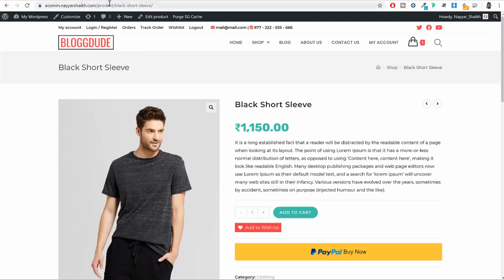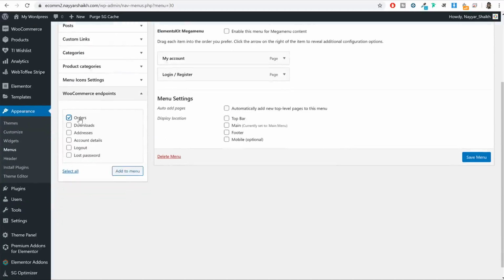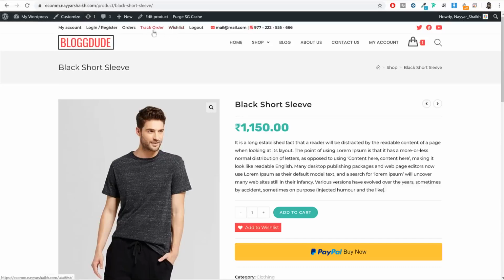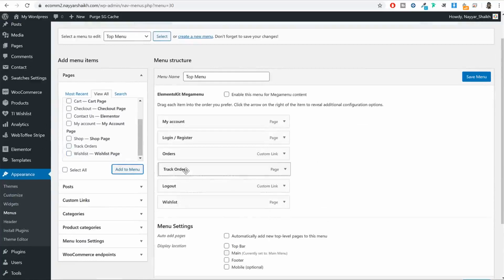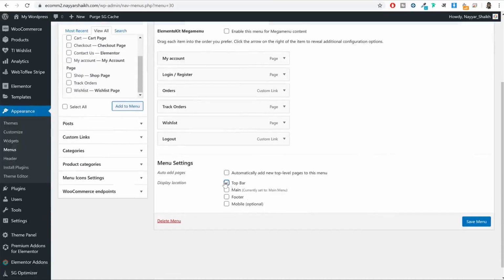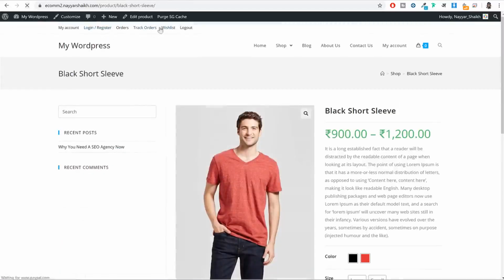Then after that, we want to display orders. So you can see this option, WooCommerce endpoints. You will see orders, you will see logout, these two options. And I also want to display these two pages, track order and wishlist. So go to pages, wishlist and track orders. Alright, like this. Make sure to tick mark this top bar, click on save menu, come back over here, refresh it. Now as you can see, this menu is present at the top.